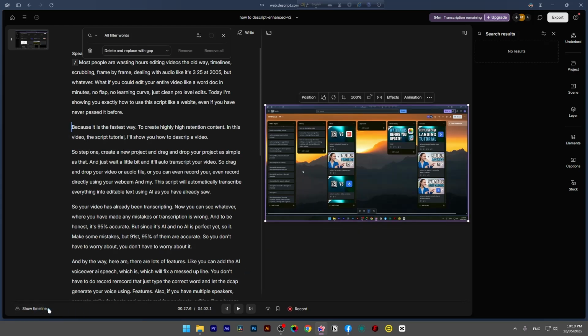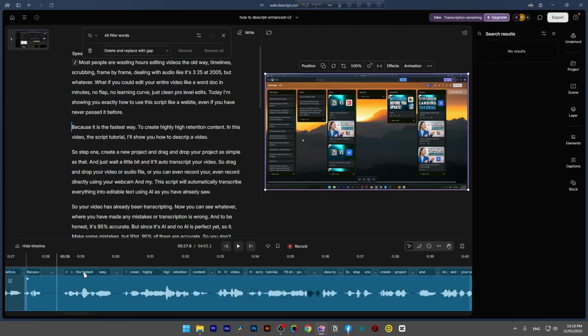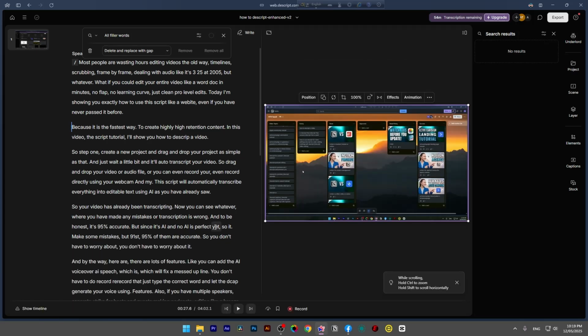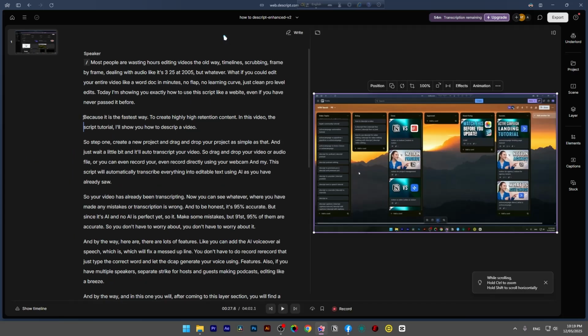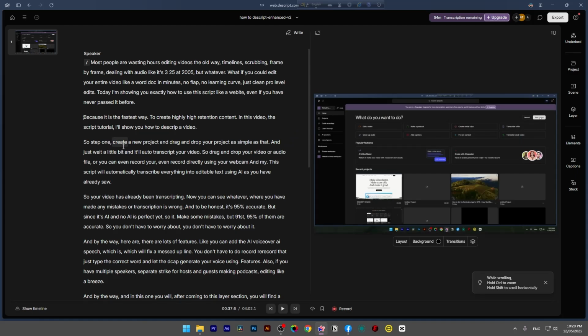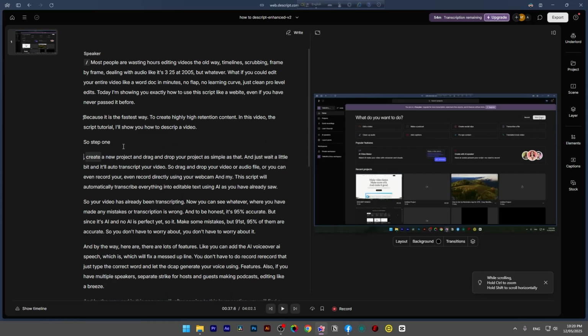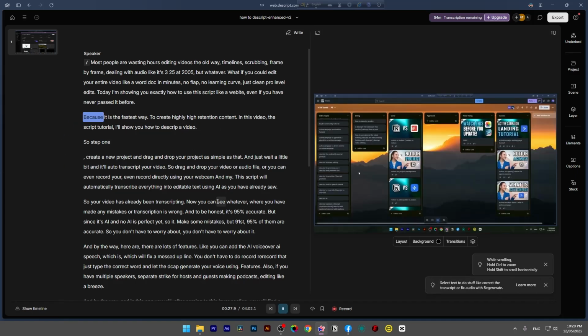And by the way, if you want the old school way, the timeline, you can also have that. But we'll just ignore that, since we can do it in the new AI way. And if you think you need a break, just click enter, and it will give a little break here, because it is the fastest way to create high retention content.